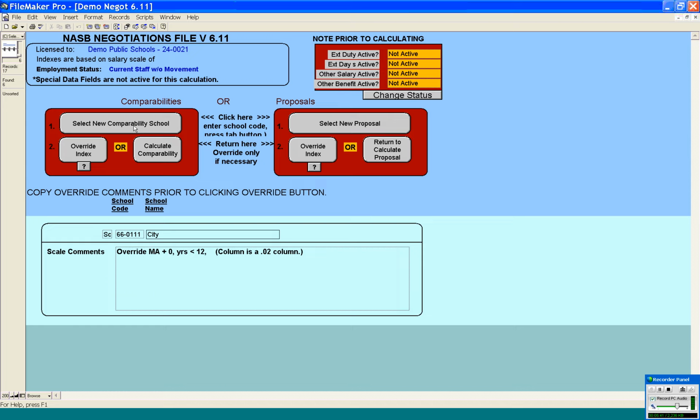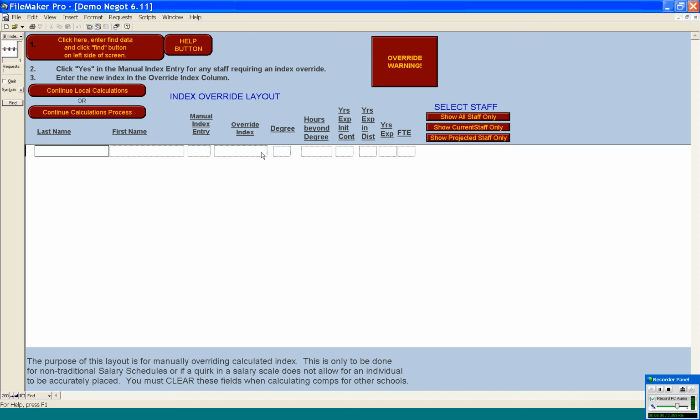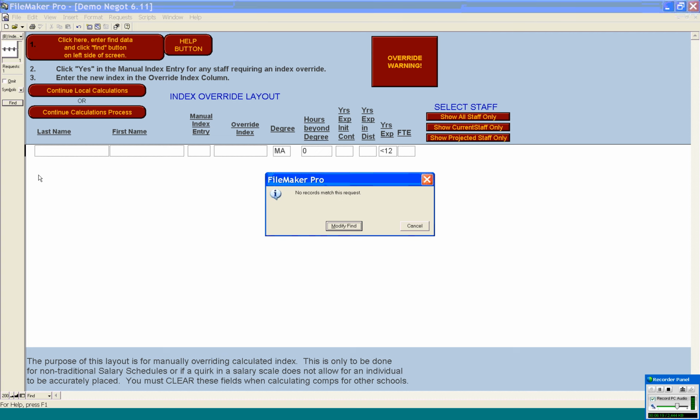This set of comments says MA plus 0 with years less than 12. So we'll do an override index, Control F, MA, 0 hours beyond, years experience less than 12. Do a find. Did not have any teachers that fit those requirements.